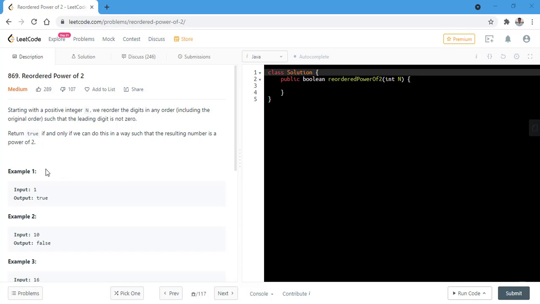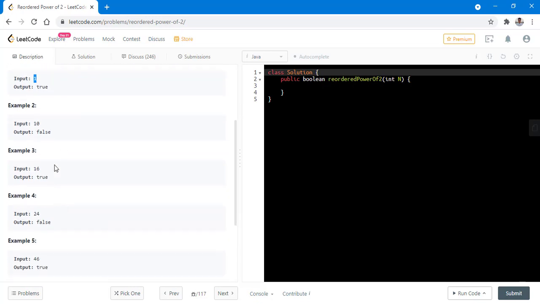In the first example, as we can see that number 1 is a power of 2, we return true. In the second example, the number given to us is 10 and any permutation of 10 does not give a number which is a power of 2, and that's why we return false. In the third example, we see that the number is 16 and the number itself is a power of 2, so we directly return true.